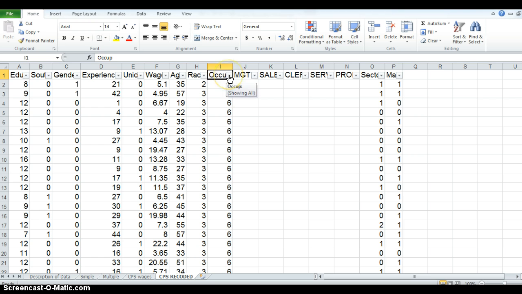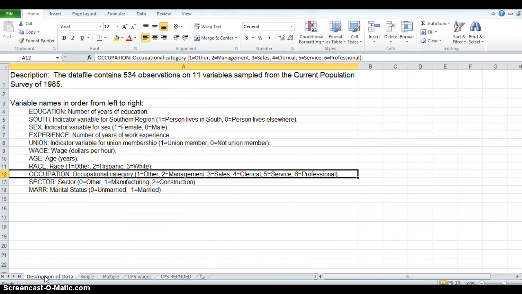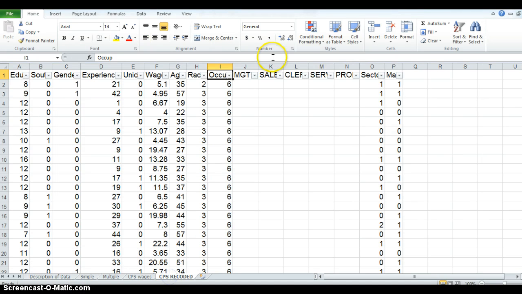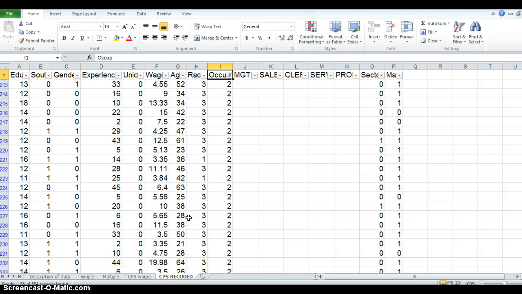I'm going to hit the down arrow next to occupation, and you'll see that we have this data coded in this column as 1, 2, 3, 4, 5, and 6. What I want to do is look at those people who were coded as management. So why don't we go back and look at our description of the data just for a second. You'll notice that people who are management are coded 2. So I'm going to hit the down arrow. I'm going to turn off the select all. I only want to have the 2 selected. I'm going to click OK.